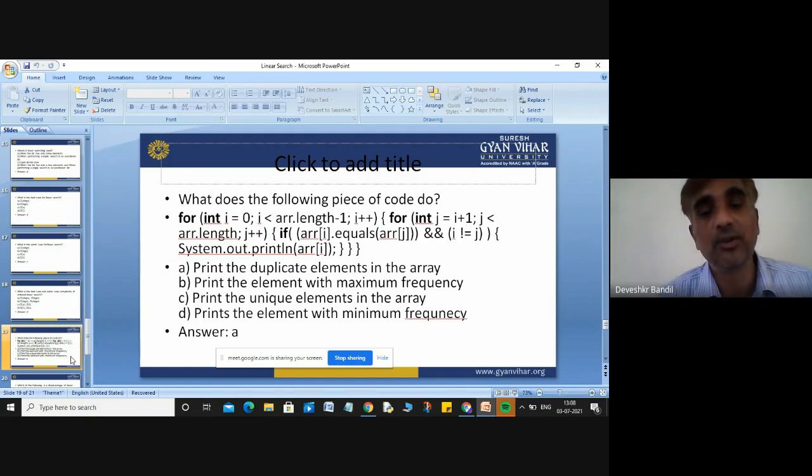Okay, and your options are: print the duplicate elements in the array, print the element with the maximum frequency, print the unique elements in the array, print the element with minimum frequency. So the answer is to print the duplicate elements in the array, and you can judge that from the given code.